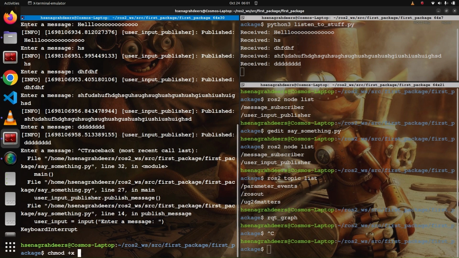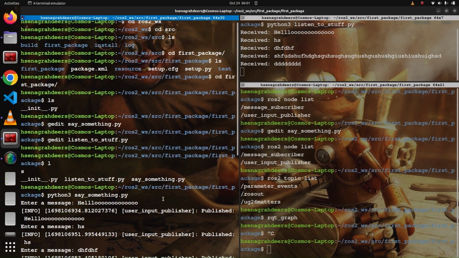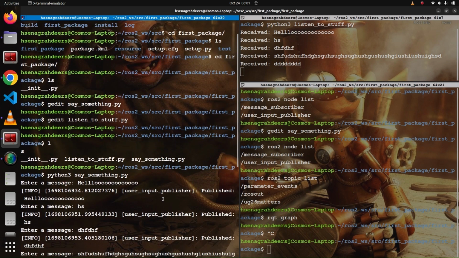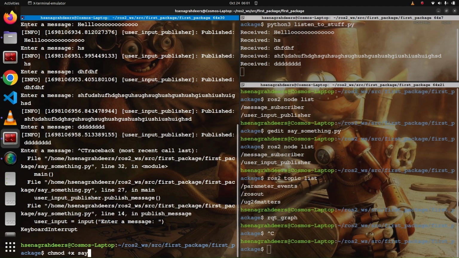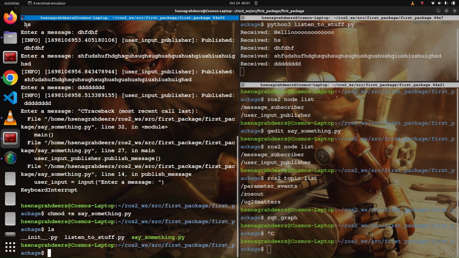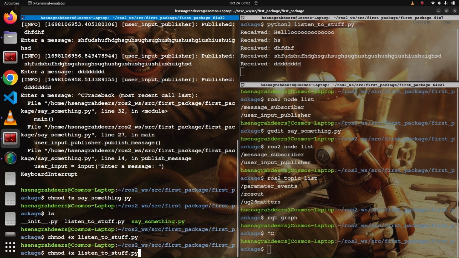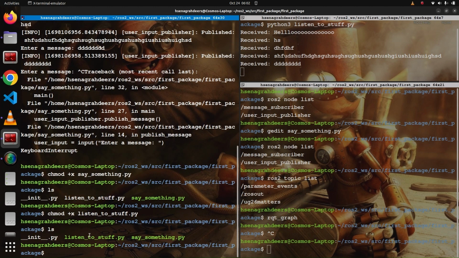Plus X, again, what was the file name again? Say something.py. And if I list everything, you could see that say something.py is in green. Now that means that file has been modified into an executable form. All right, so I could do the same thing with the other file, right? That's the listener node here. Listen to stuff.py, and if I list everything, I have two executables.